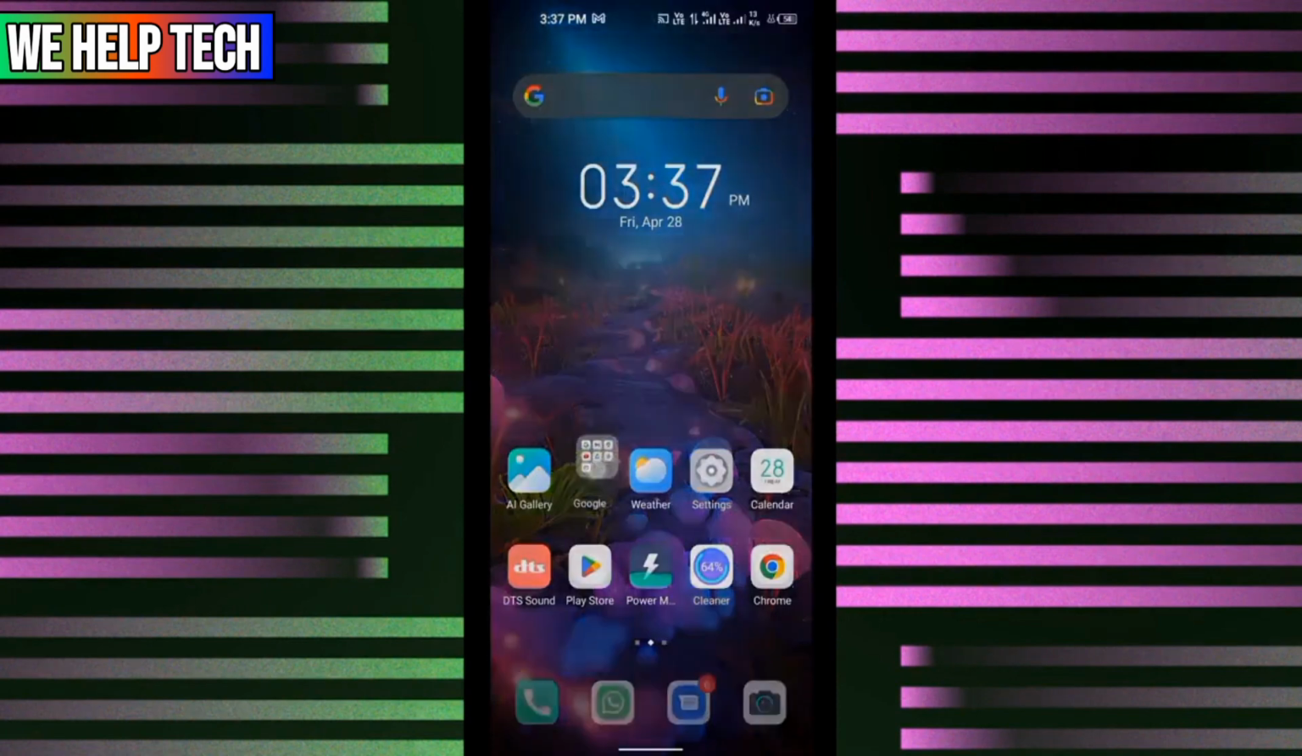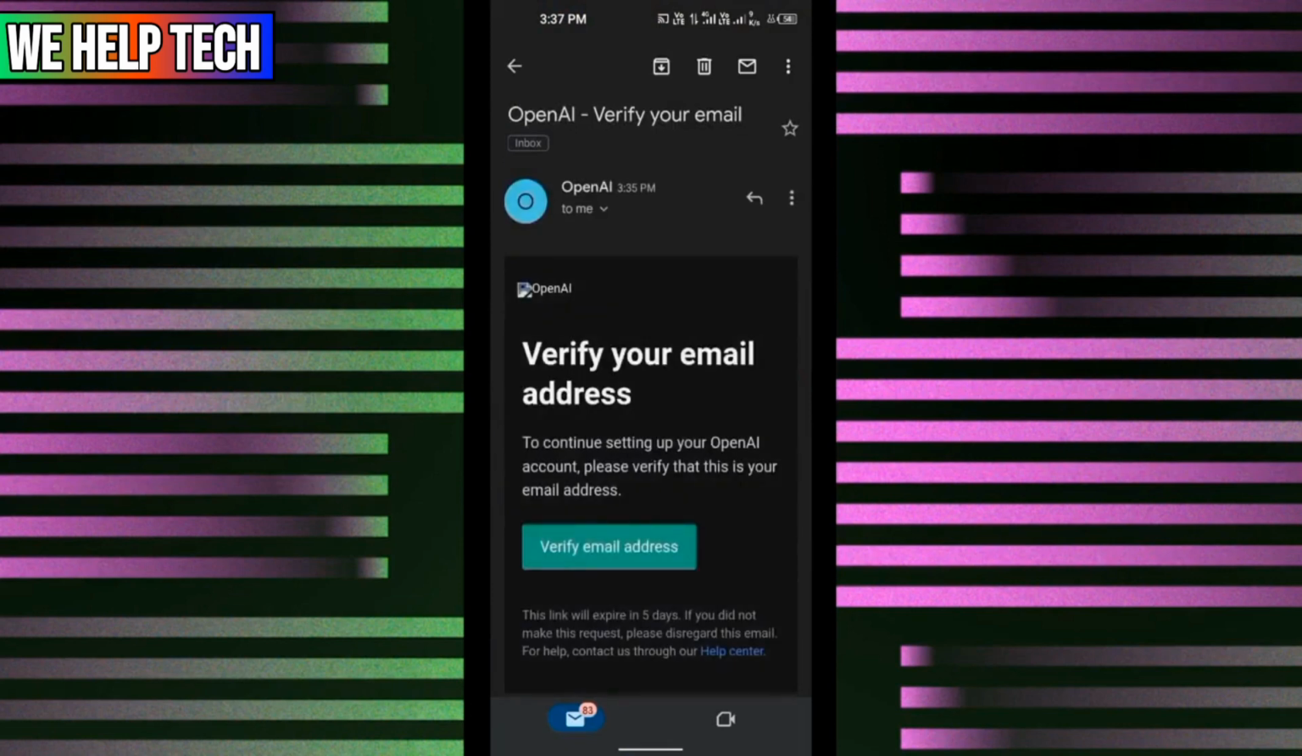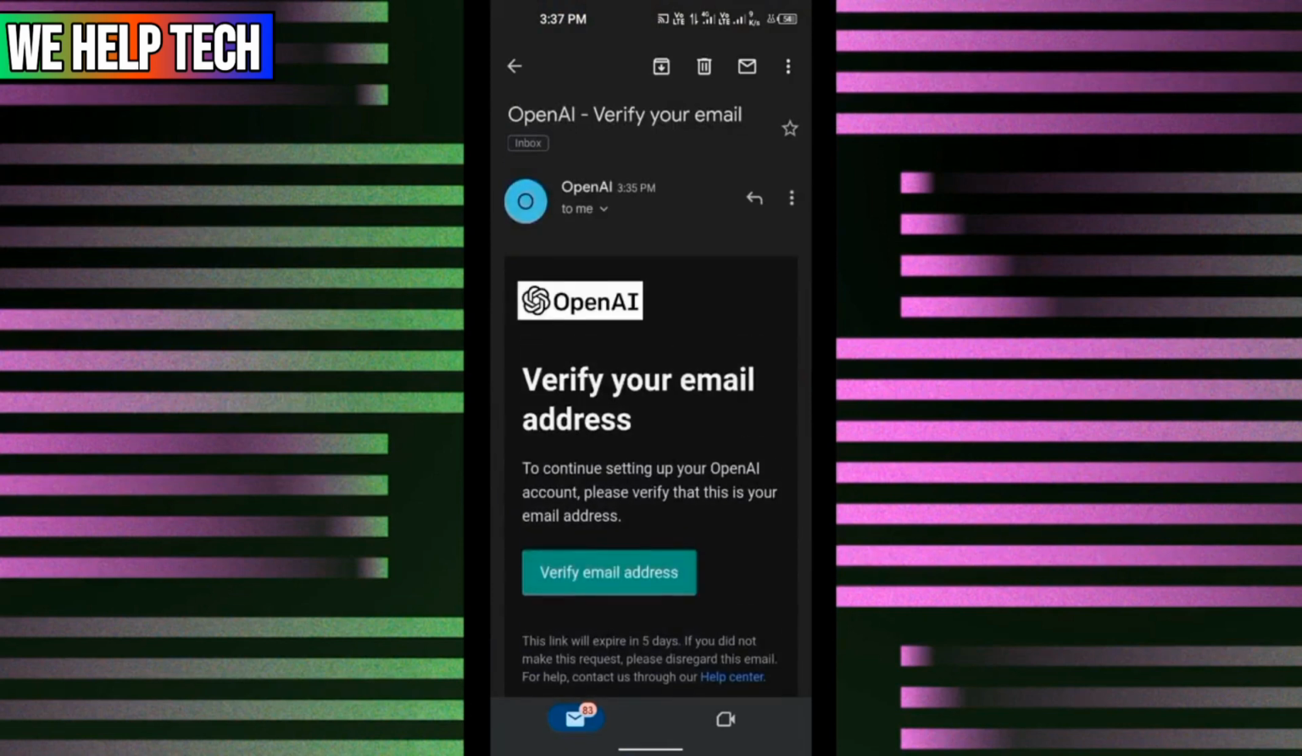Otherwise, you have to open your direct mail app. And here you will get to see the mail of OpenAI. So click on this mail and open it. And here you will get to see the verify address. Click on it. So it will take a while to verify this. You have to wait till then. So after a while, you will get such an option.